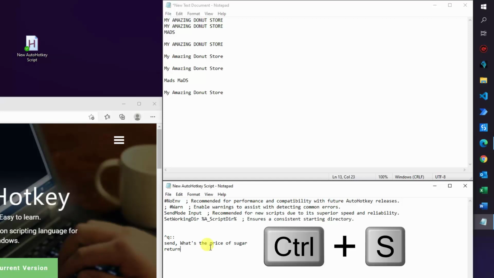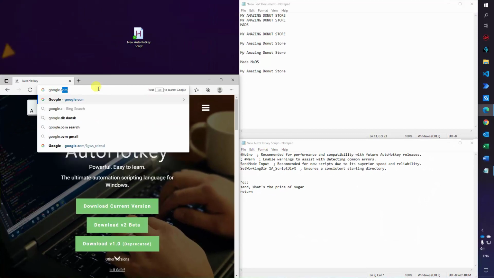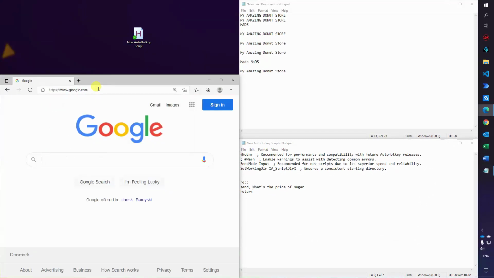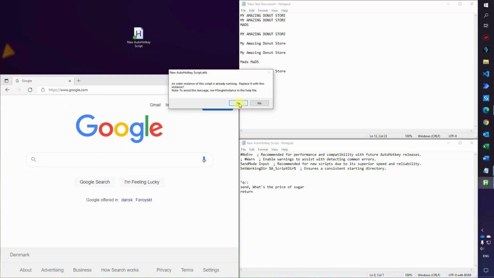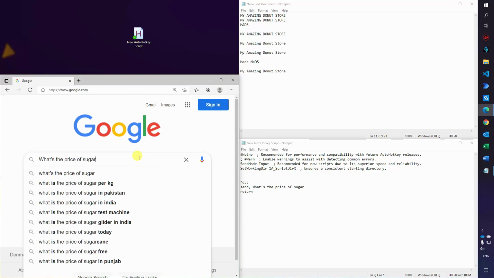So I press Ctrl+S, that will save the script. I go to my browser, and let me just go to Google like this. You need to update the script before it works, so double click it up here, then press yes, and we can test if it works. So if I go down here and press Ctrl Q, what's the price of sugar?